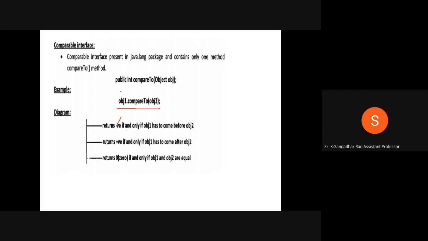Assume you have an integer object 10 here, and I am comparing it with another integer object 20. What is the order of the elements in the natural sorting order? 10 comma 20. Because you are comparing 10 with 20, 10 should come first and 20 should come after 10. So in this case, it is going to return a negative value.